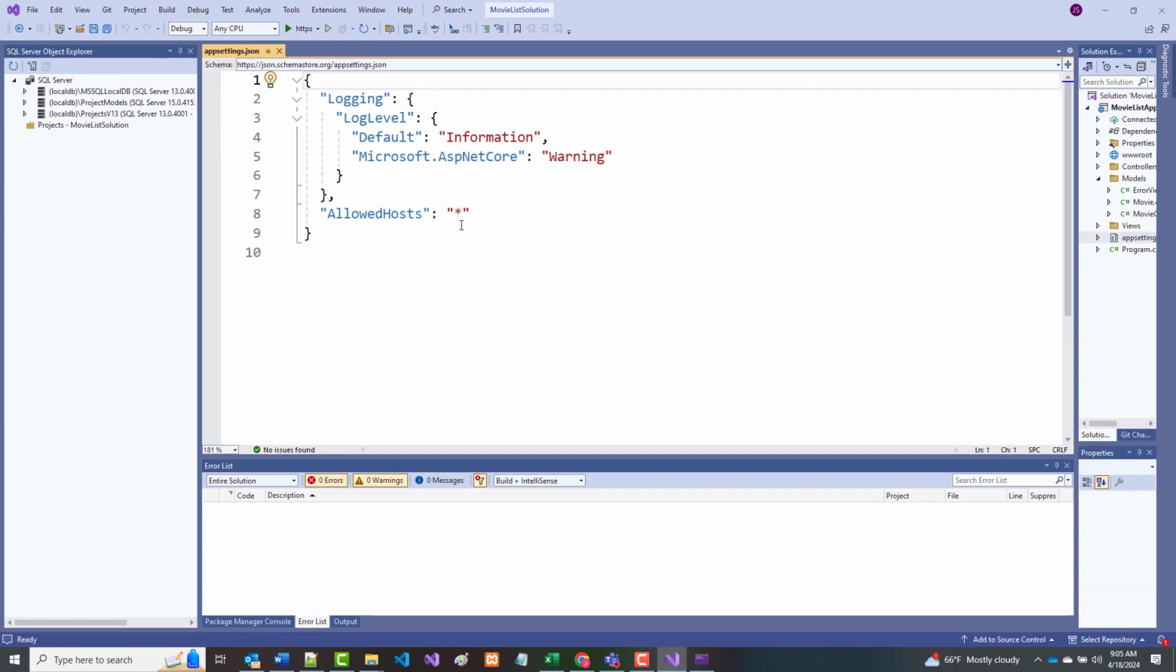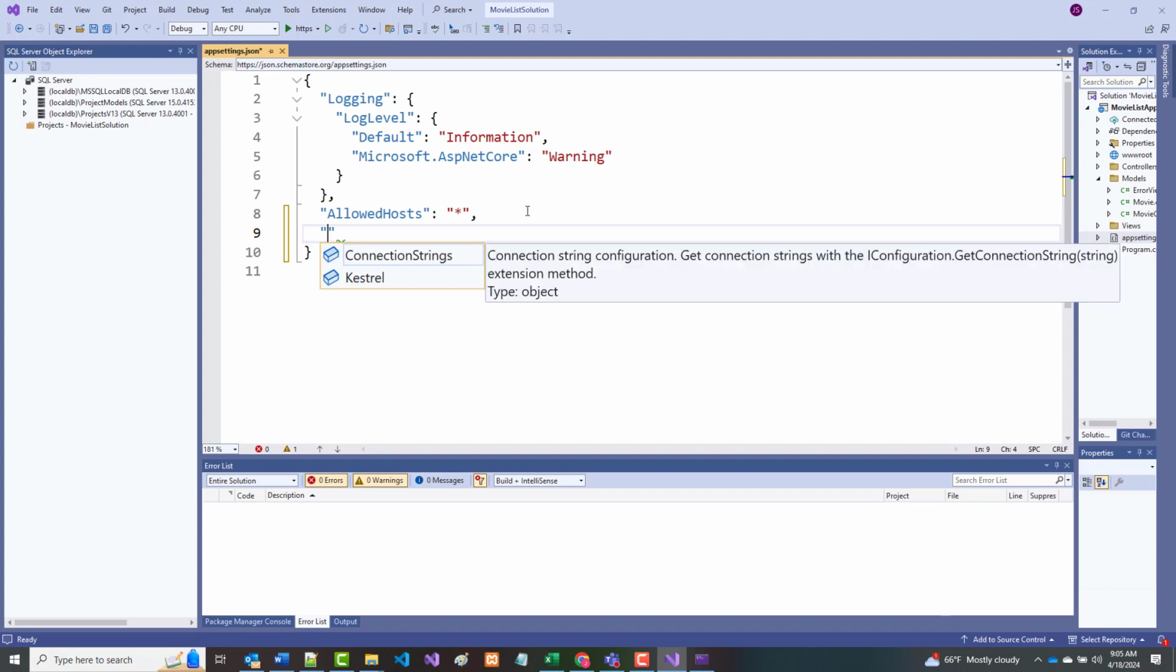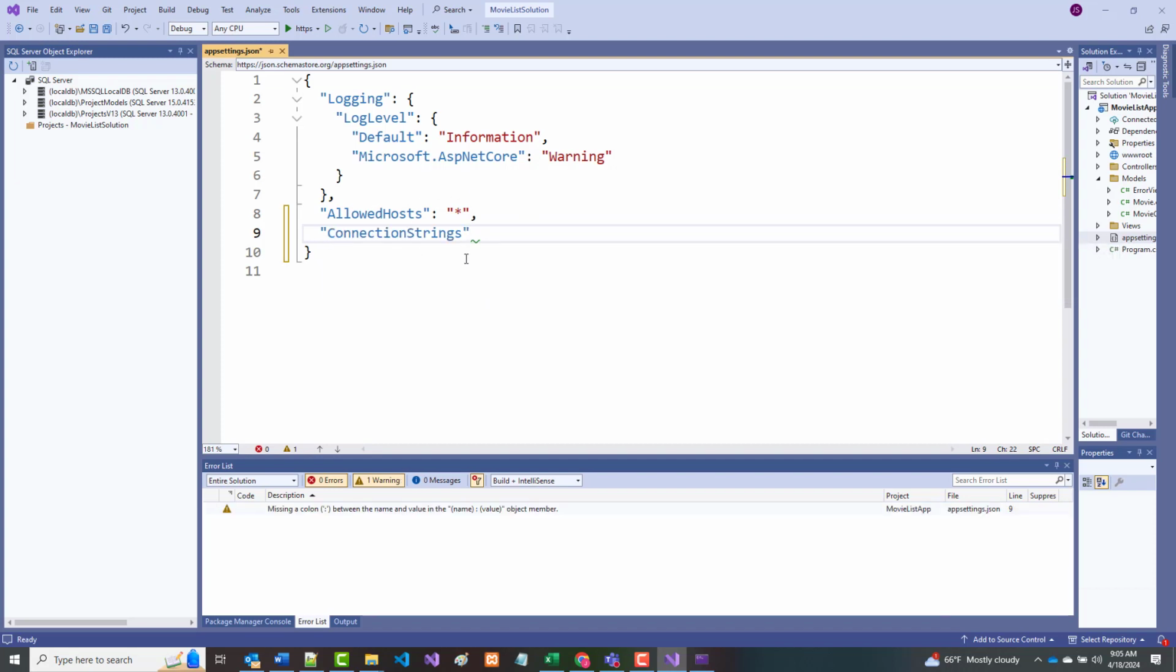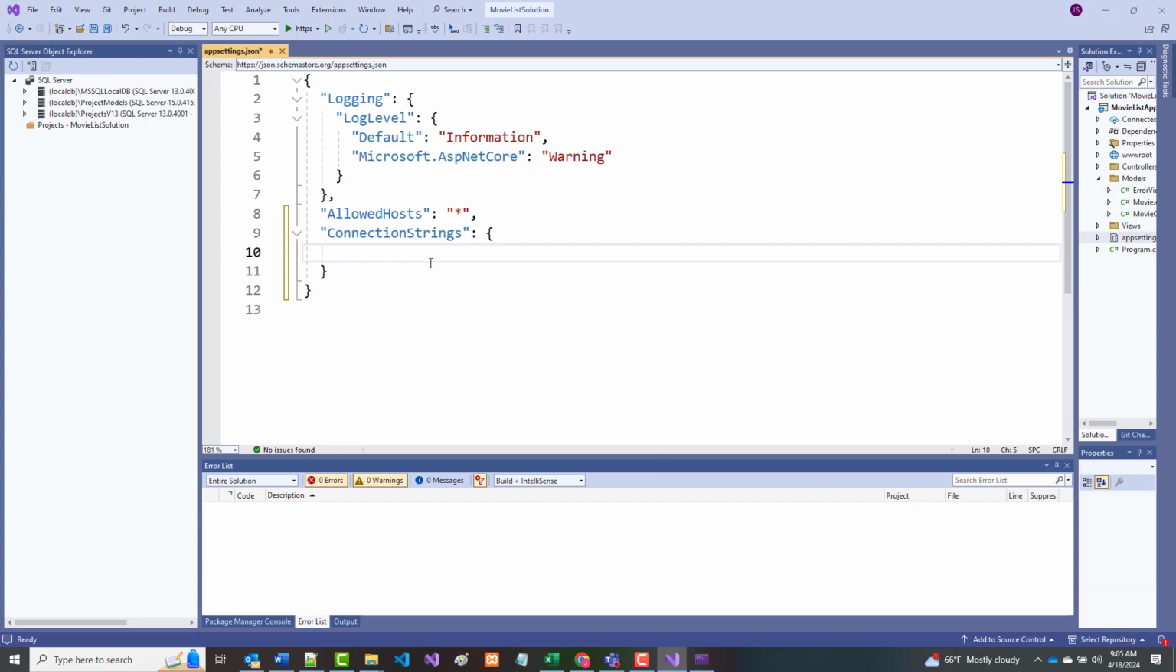I don't know. But what I'm going to do here is add a comma, and I'm going to put in here in double quotes ConnectionStrings. Notice it's pluralized. And a colon and curly braces. So in here, I'm going to add my connection string. And that'll be referred to as MovieContext, just like that.